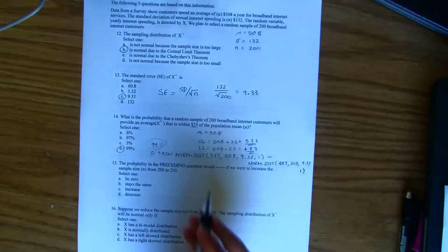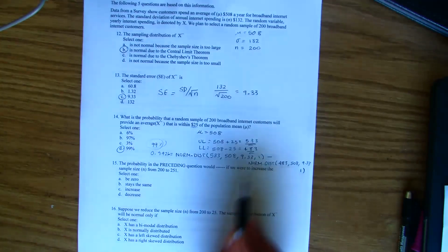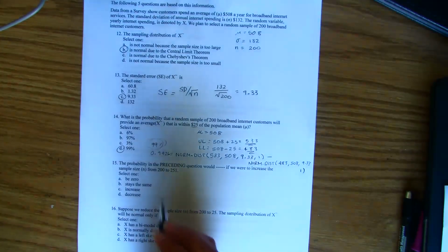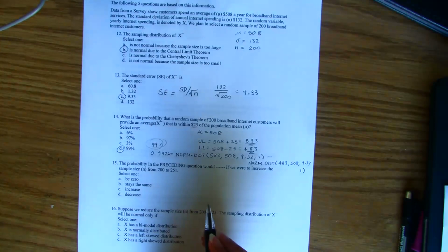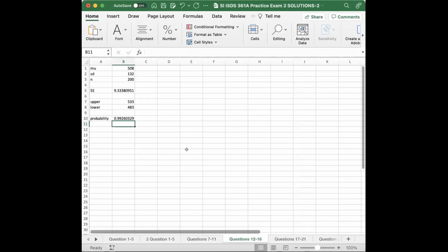Okay. So the probability in the preceding question would blank if we were to increase the sample size. The best way to figure this out is to do this on Excel. Let me actually share my Excel with you guys. So let me stop sharing this. Share screen. Go here. All right, so you can see that I have calculated this all out.